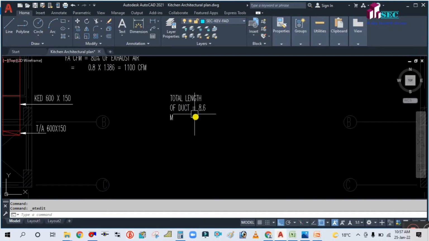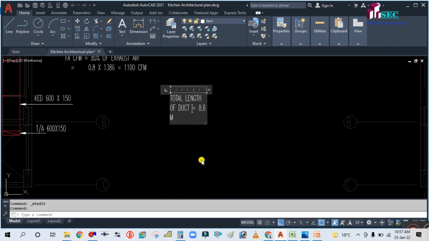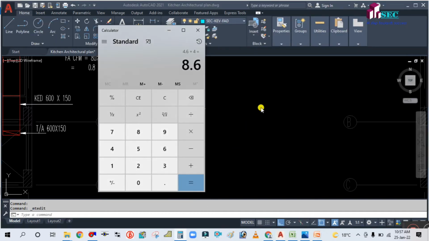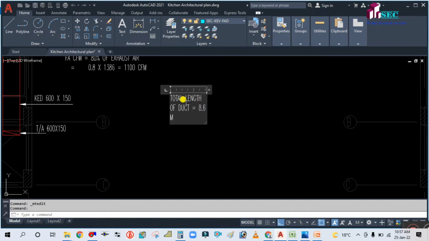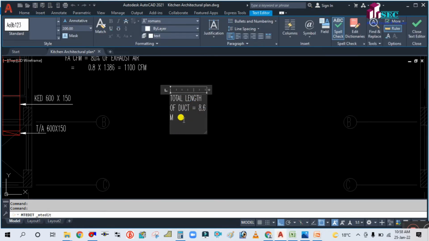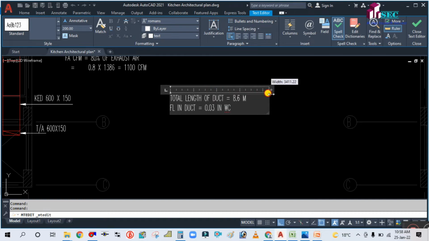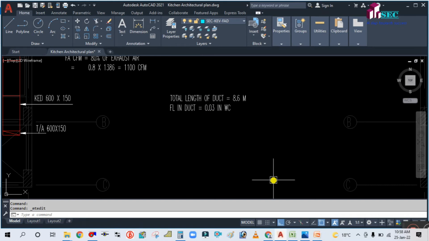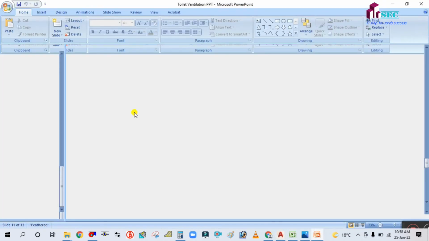So losses will be 8.6 into 0.004. Your losses will be 0.03. So friction loss in the duct is equal to 0.03 inches of water column. Okay, so friction loss in the duct is 0.03 inches of water gauge.